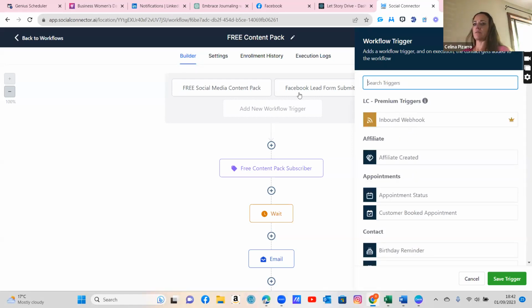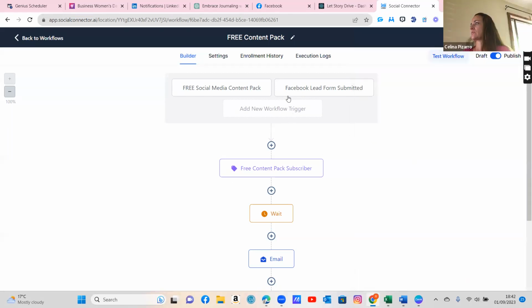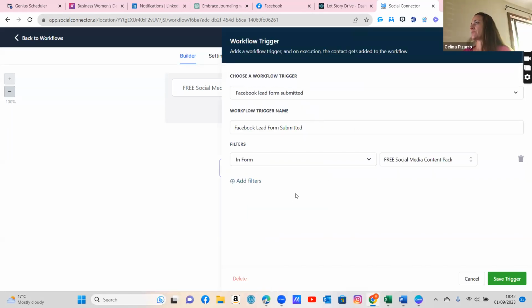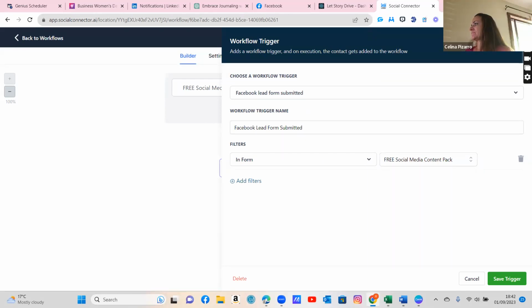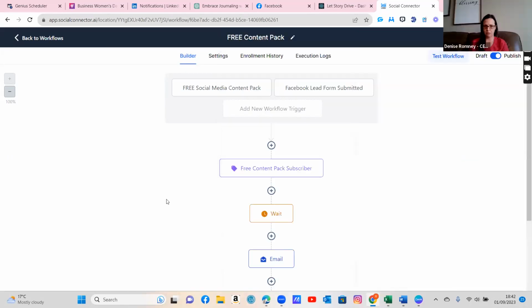Yeah. I've already got mine here. Yeah. So you'll change the workflow trigger name to the Facebook lead form itself, and then you'll add filter in form, and then the forms will be there. You'll click it and it'll already be there to select. Yeah. Okay. Just make sure you save trigger when you go out. I see.